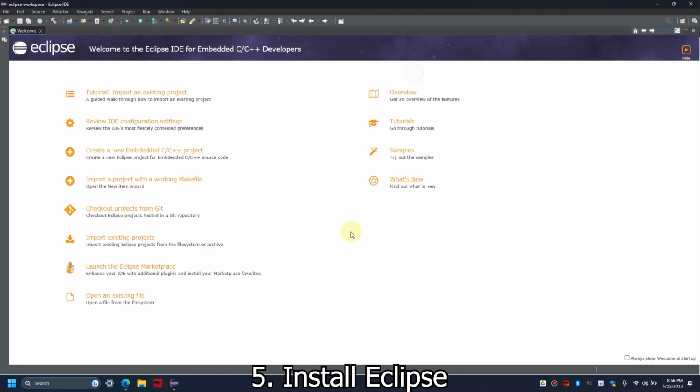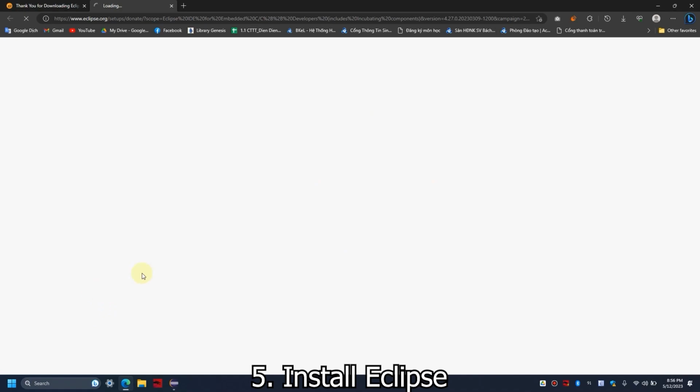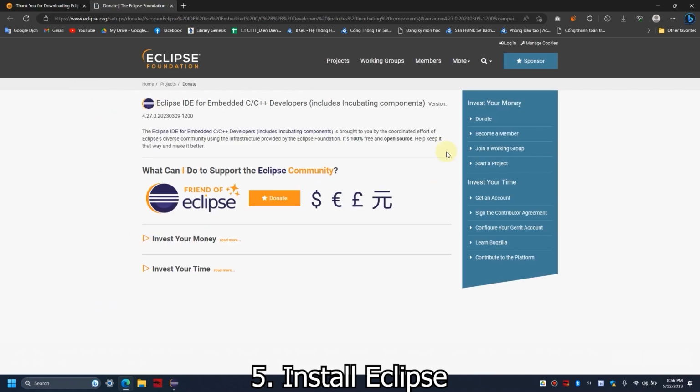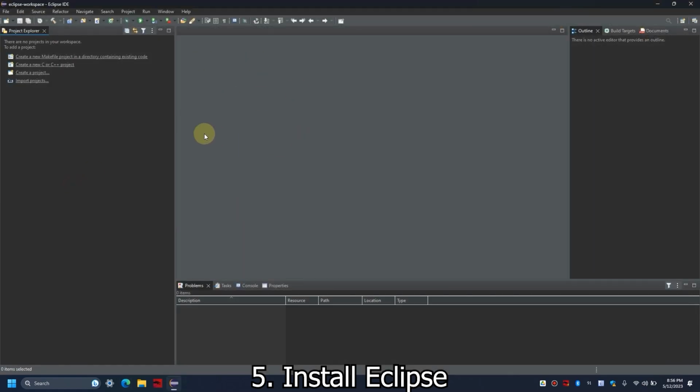Here you see the welcome screen. Just close it. And this will be your main work area. Oh, and it will show up a donation window shortly after. Just close them all or donate if you want.